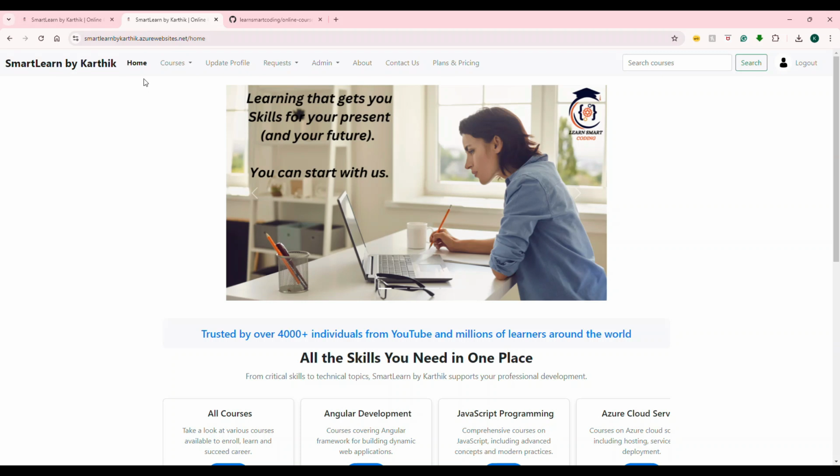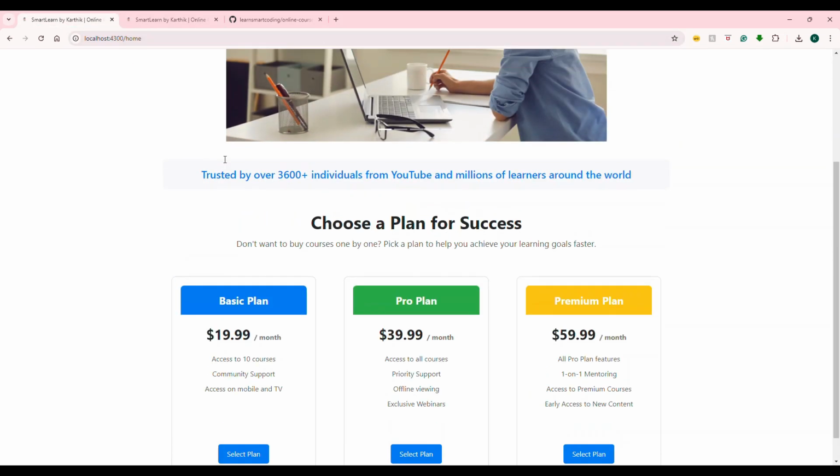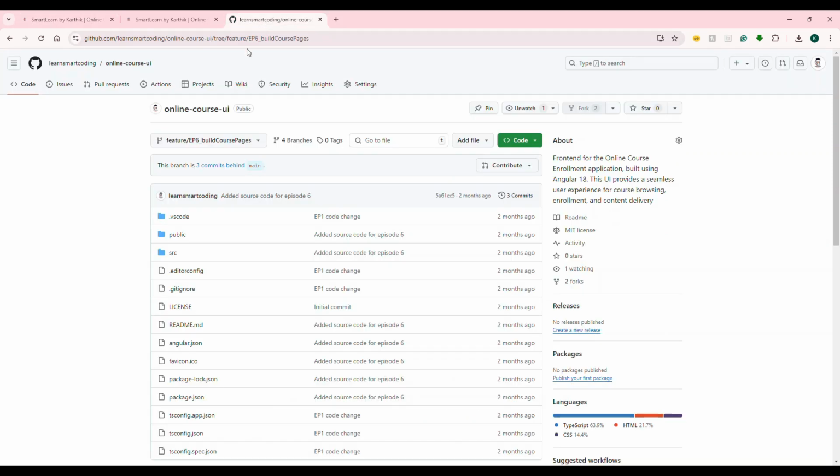Now this is the deployed version. You see this? This is our actual version. The code is available in the GitHub repository under the online course UI. There is already episode 6. After we build this, I will update this branch so that whatever we see in this video is what you get in this code. Okay, so let's stick to that and get aligned to that.